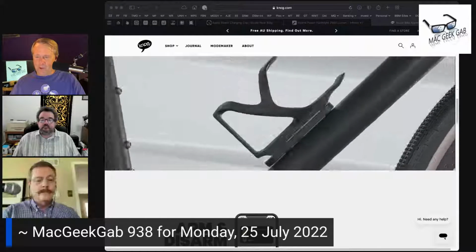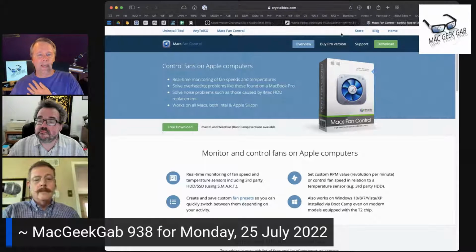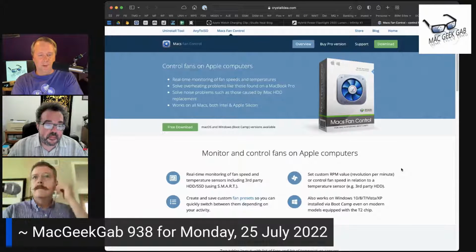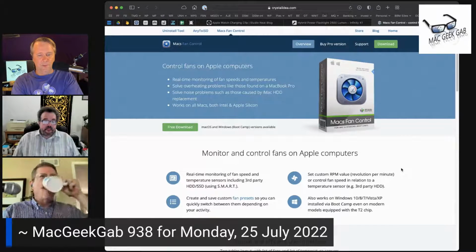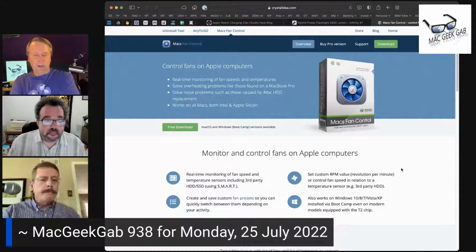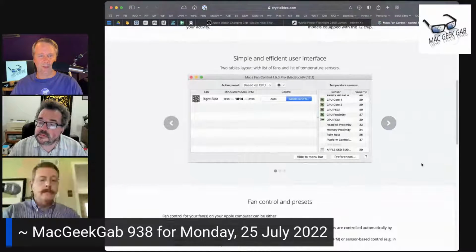And then Brian Monroe on Discord told us about Max fan control from crystalidea.com. This allows you to control fans on all Macs, including Apple Silicon Macs, which is pretty cool. It does all kinds of things, and it'll monitor all the temperature sensors and everything else. And you can set custom RPMs for the fans. Evidently, it also works on Windows if installed via Boot Camp, even on models with a T2 chip. So that would be Intel, not Apple Silicon, obviously. But yeah. So Max fan control from crystalidea.com. Thanks for that, Brian Monroe. Fun stuff.